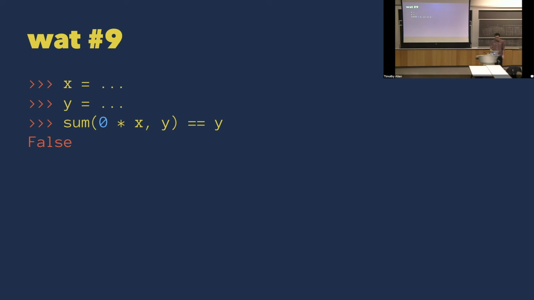All right, number 9. Can I create two values x and y such that when I multiply x by 0 and sum it, so x is going to be a sequence here, starting at the value y, I don't get y? I get something other than y. In case you don't know how sum works, sum takes a sequence, and it can optionally take a second argument, which is the starting value of the sum. So y is the starting value. Anyone know if this is possible?